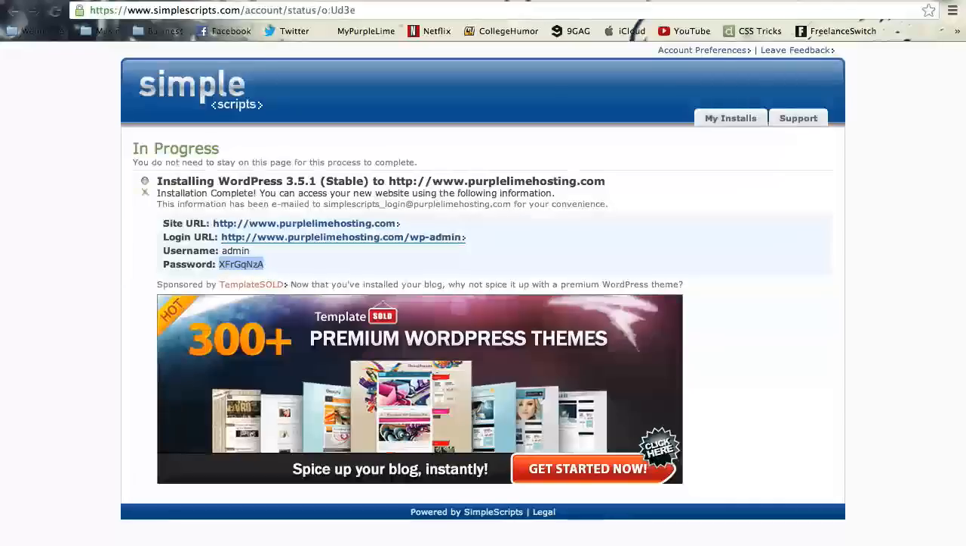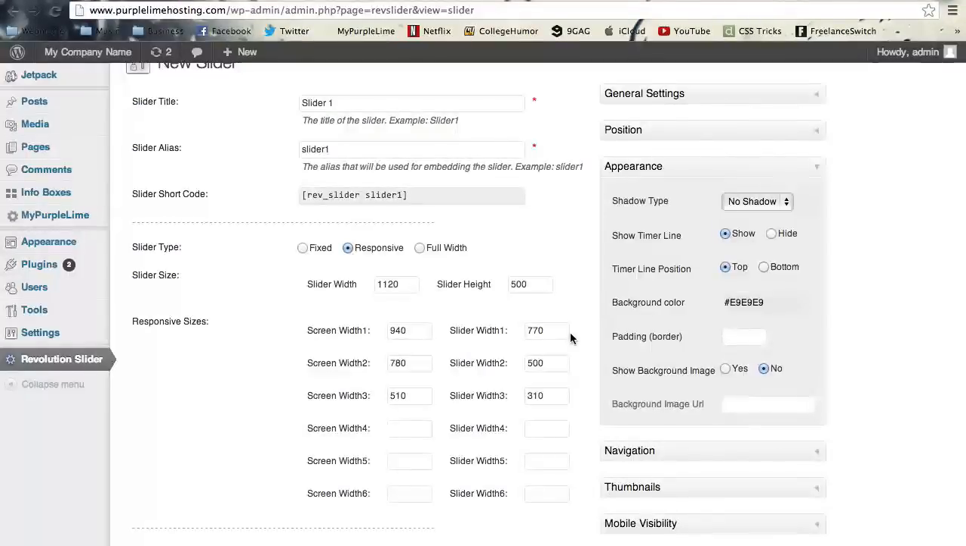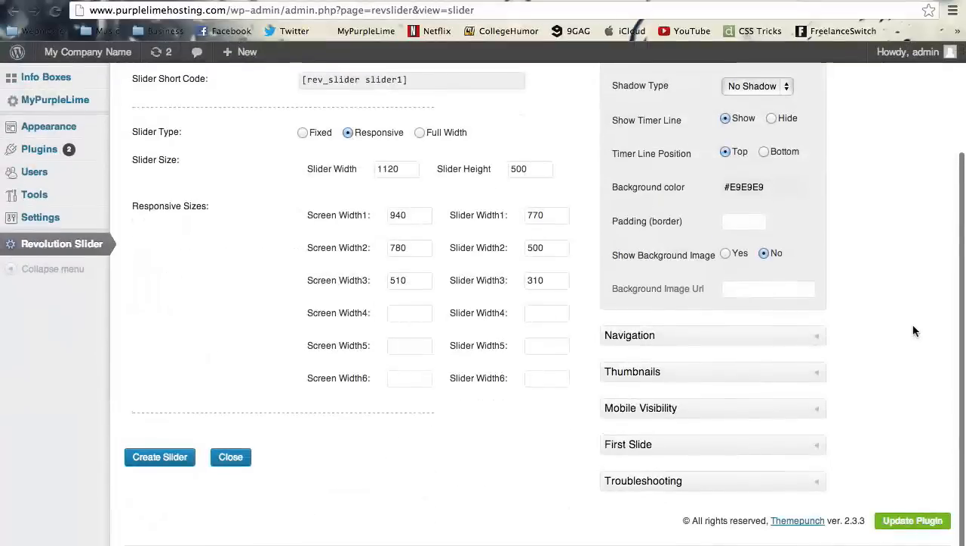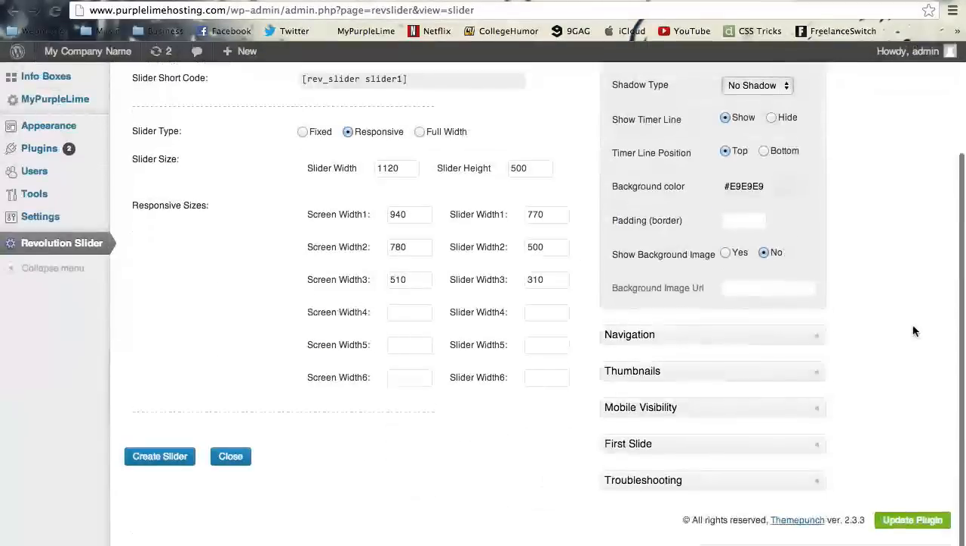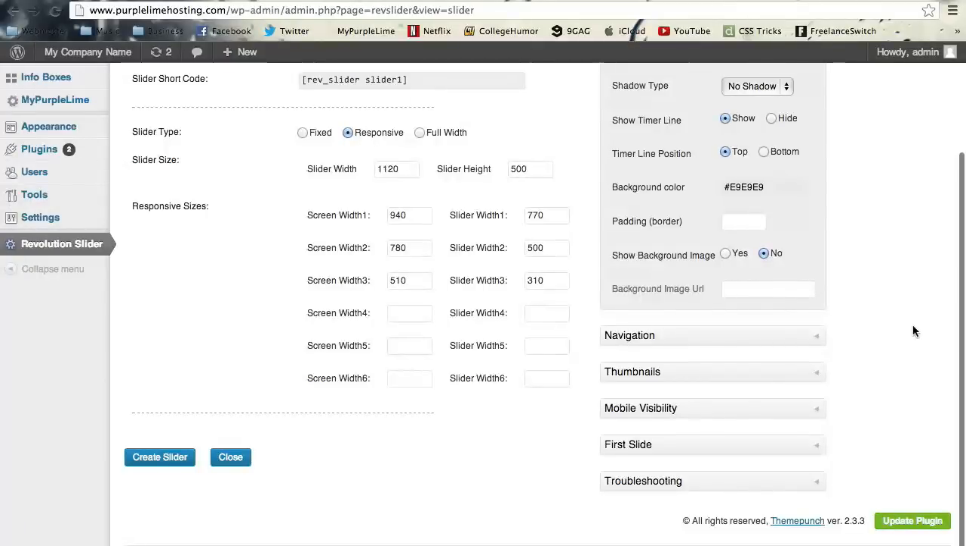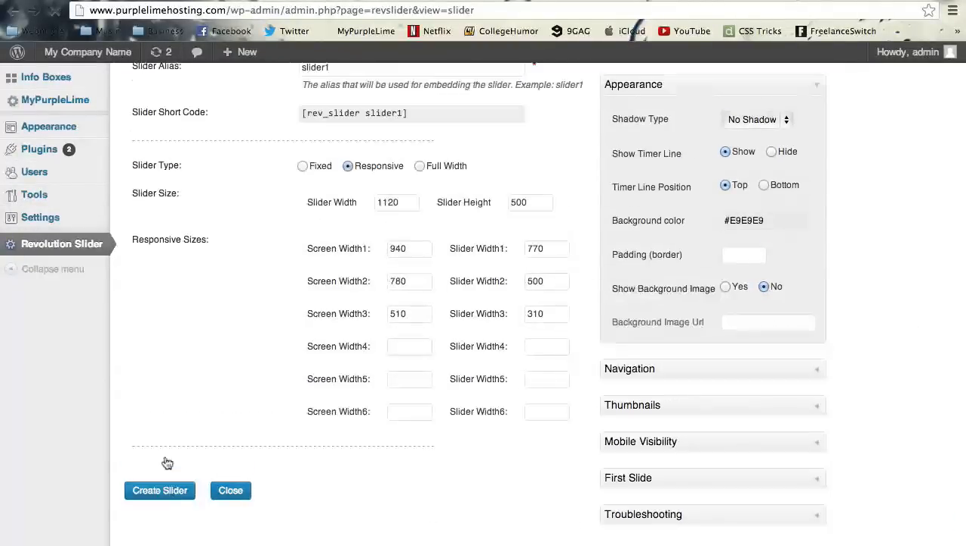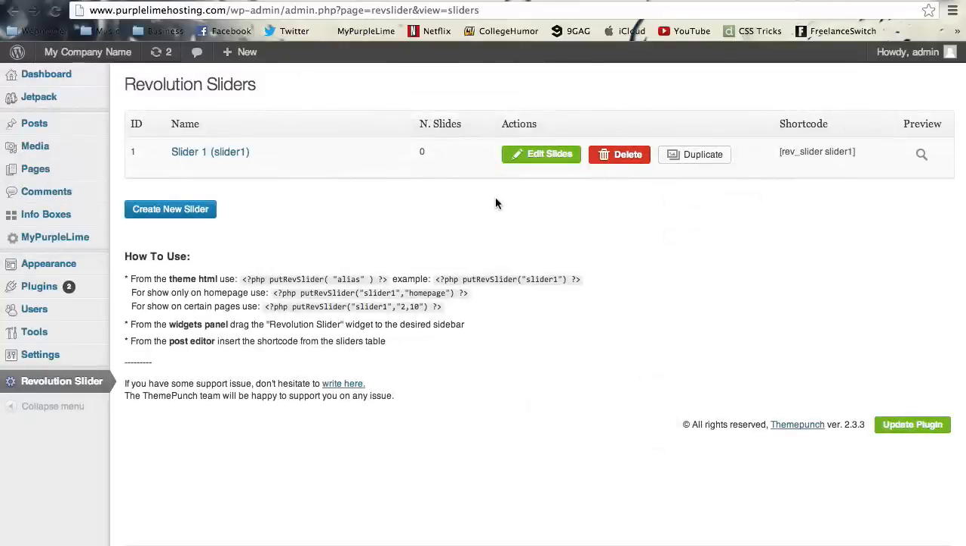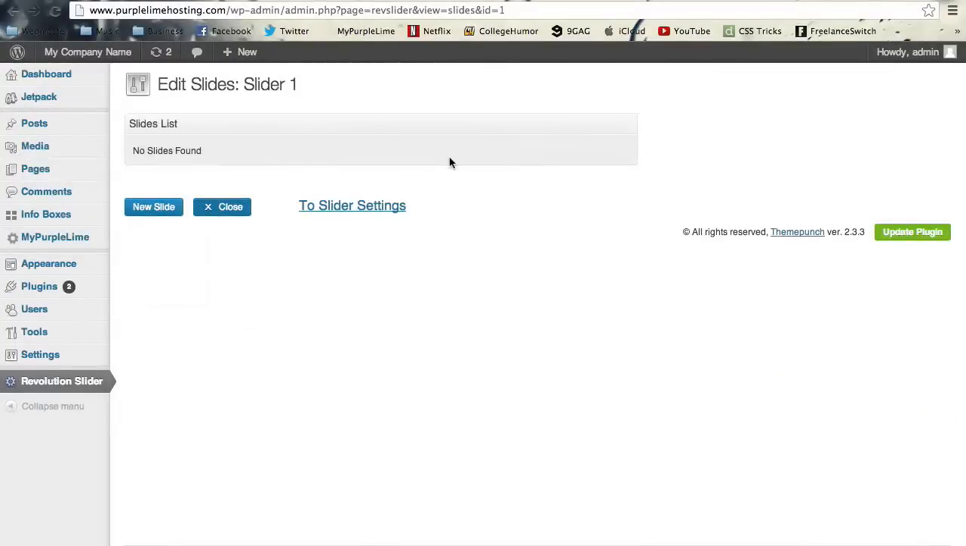You can really play around with all the settings, kind of find out what would work best for you. This is kind of what I figured out was what works best for this theme, and you can really play with it if you guys want. So I think that's all good. Let's go ahead and create slider, and let's go ahead and start making one.